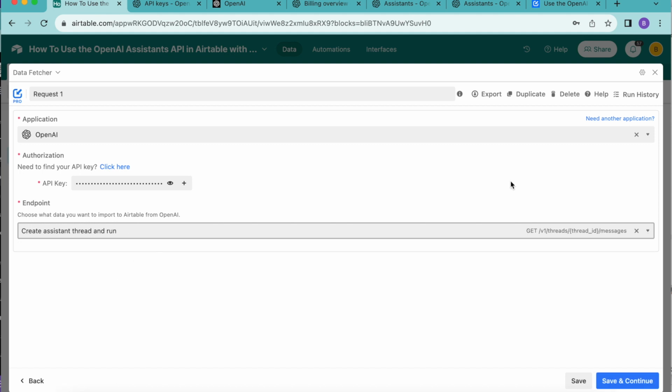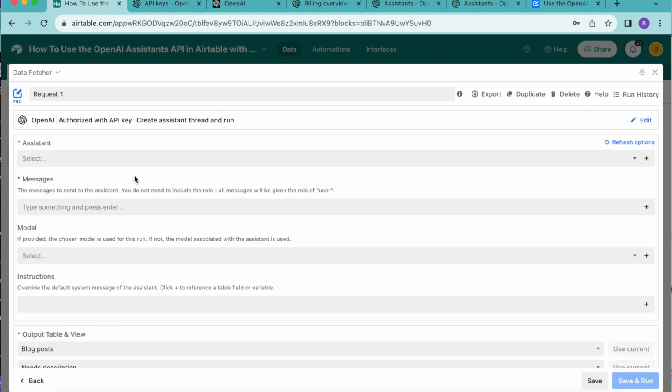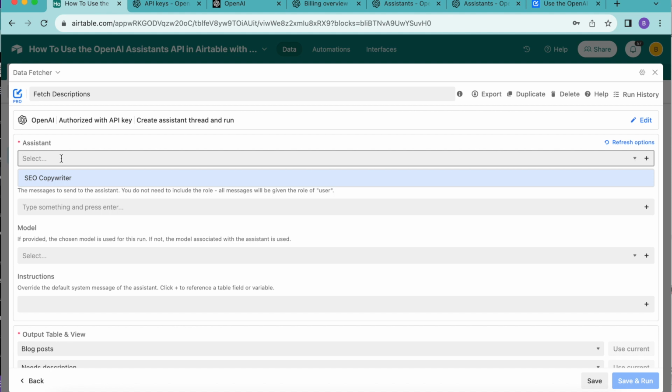Then we'll select Save and Run in the bottom right-hand corner. And we also want to give this a title. So just up here at the top where it says Request 1, we're going to retitle this to Fetch Descriptions, like so. Then here under Assistant, we are going to select the assistant that we created. So it's SEO Copywriter for this example.